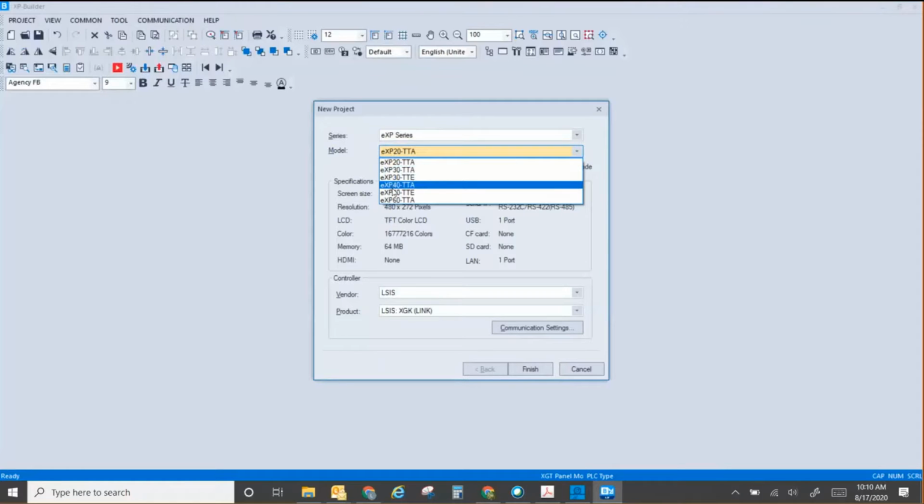Then the other ones we stock besides the 4.3 inch in the US are the 7-inch guys and then the 10-inch. So what I have is a EXP40 TTA. That's a 7-inch screen. I'm going to click that. And you could just find that on the back of the HMI. So there's going to be a nameplate there.